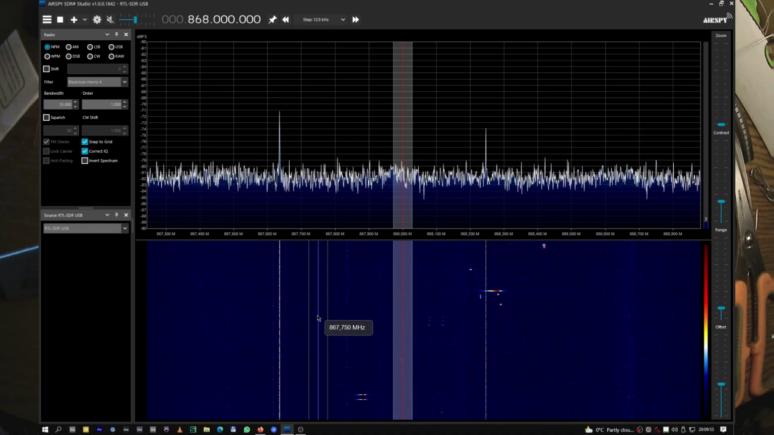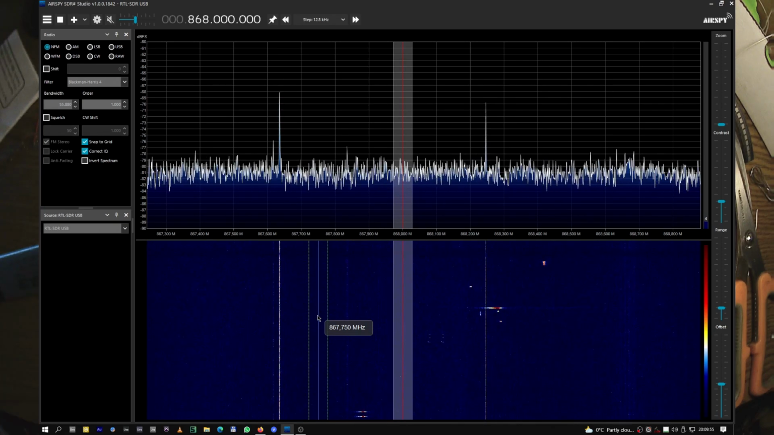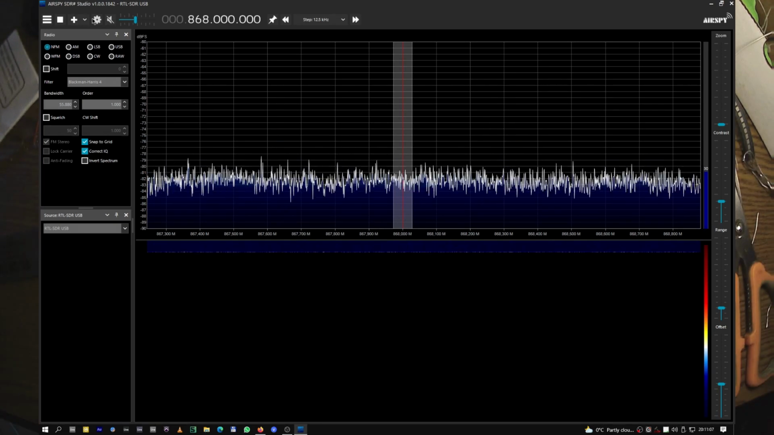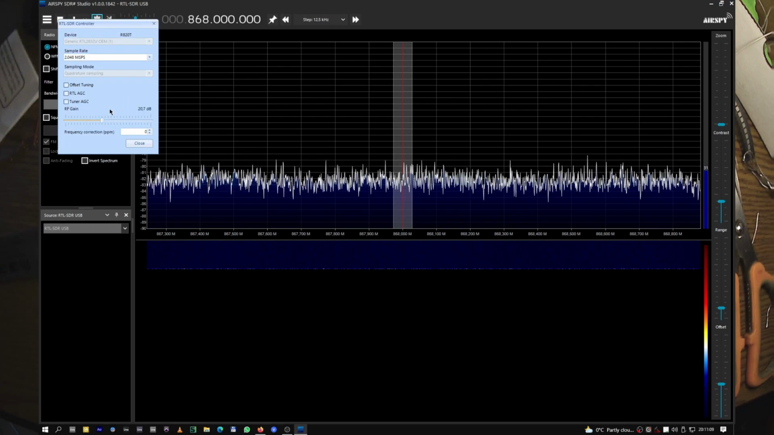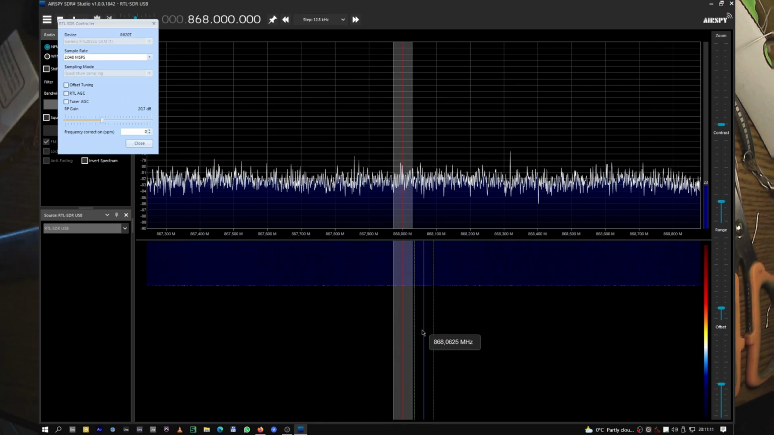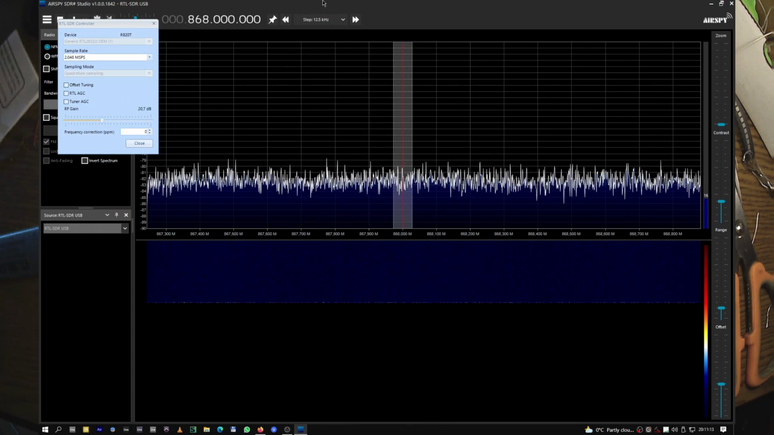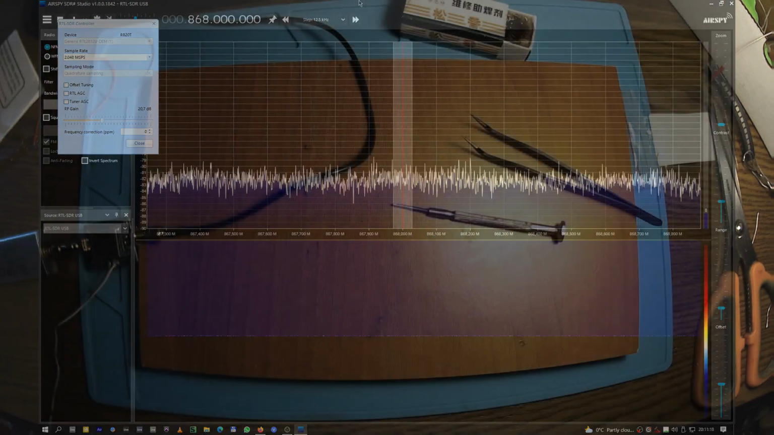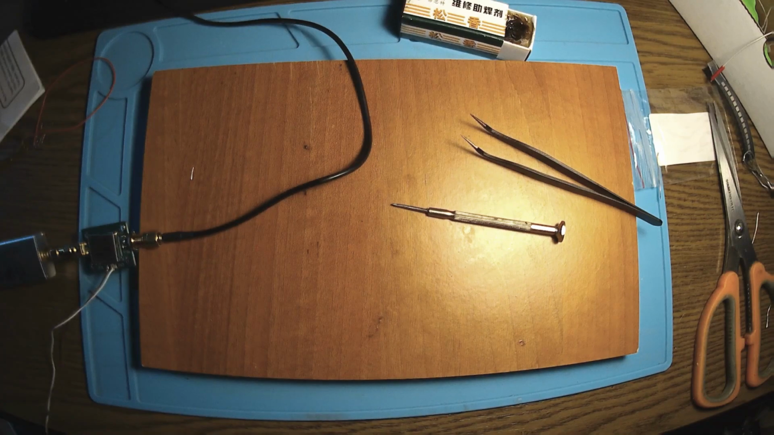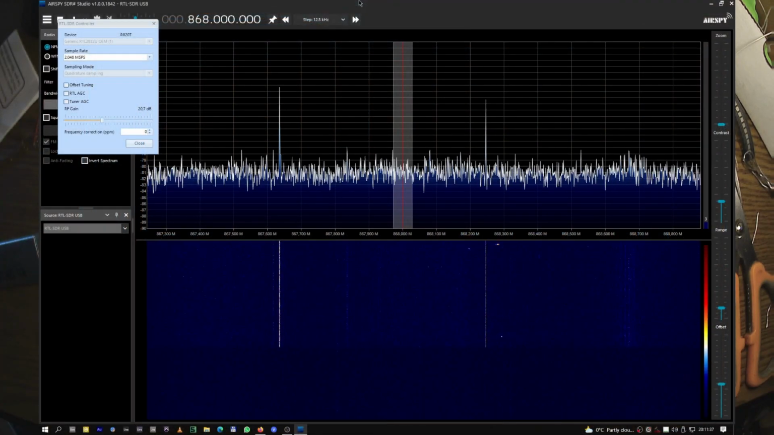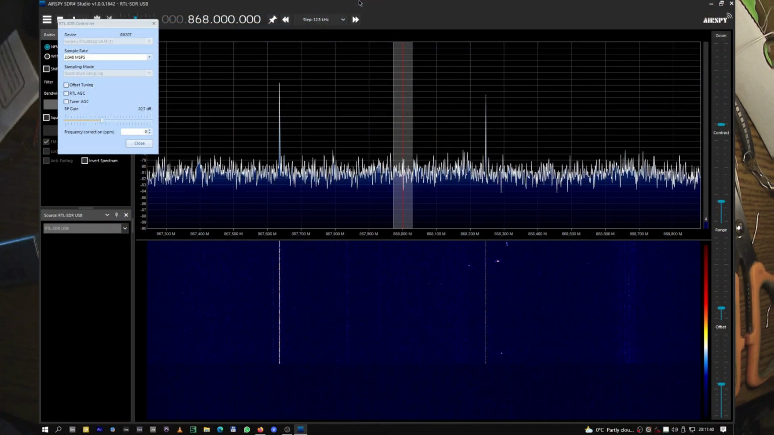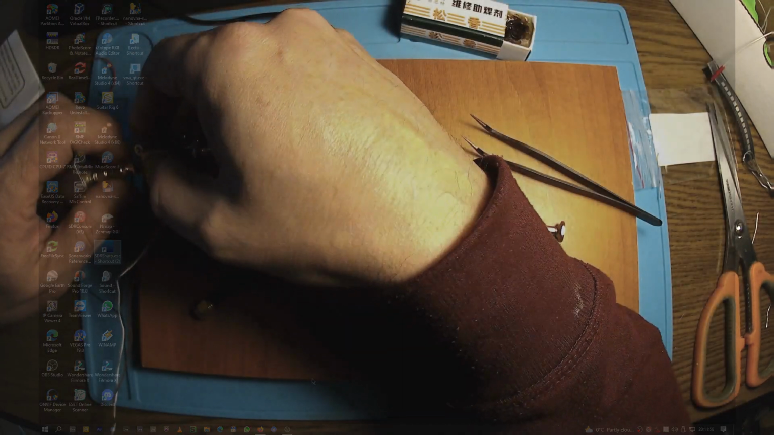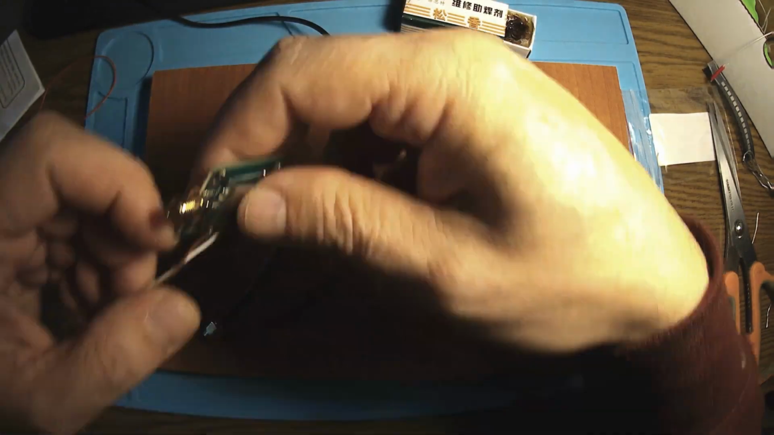Okay, so the next step is to have it. Okay, so we have 20 dB gain here. Obviously, it's no signal because there is no amplifier. And now let's plug in the amplifier. Look there. Oh yes, it's working.